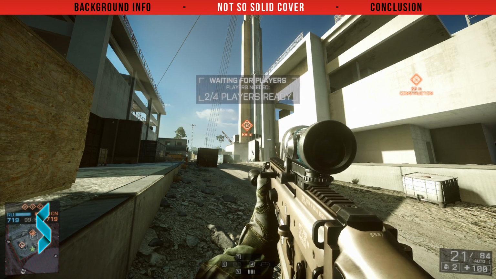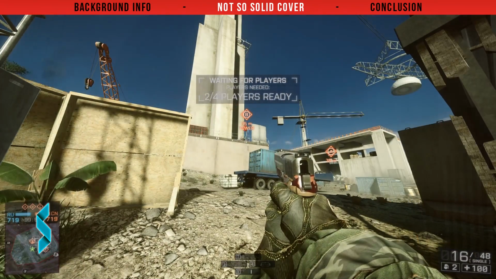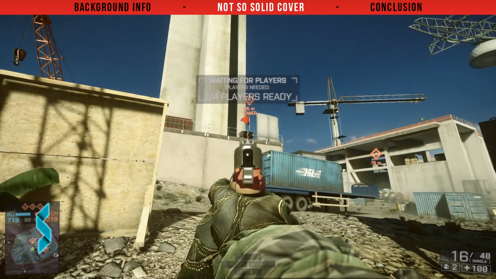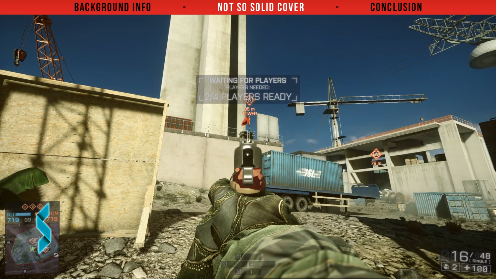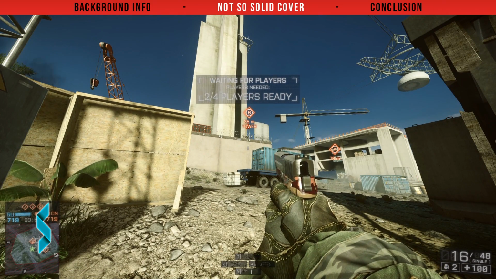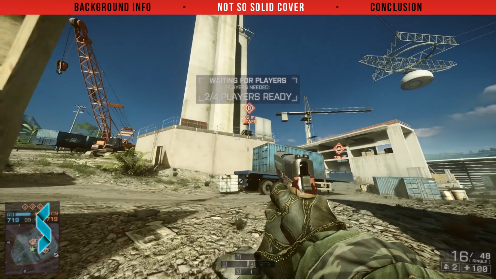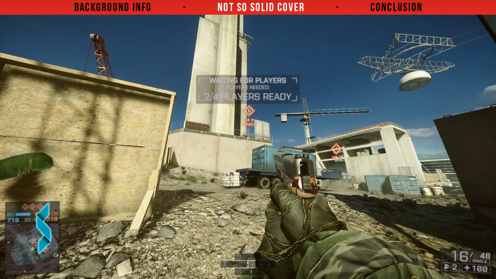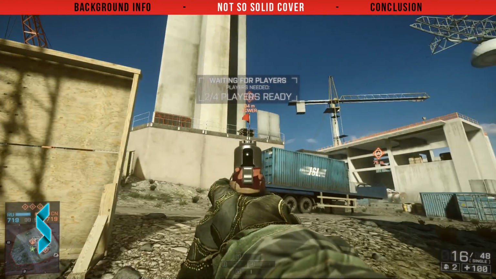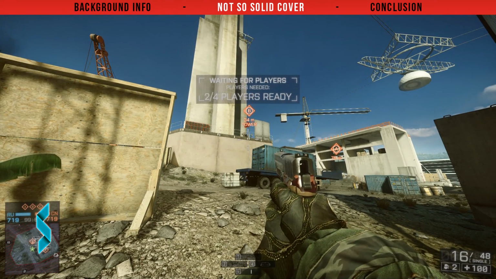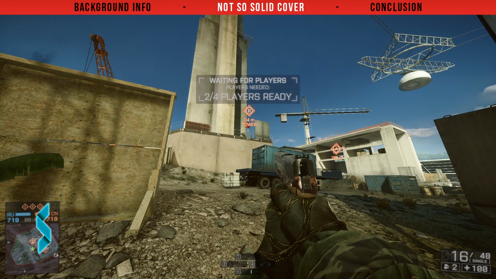This is not limited to this specific map or just those boxes. The same happens with many other objects in the game which should provide cover. You can play at low, medium, high or ultra graphics settings. This does not make a difference for the drawing distance of these boxes and similar objects.